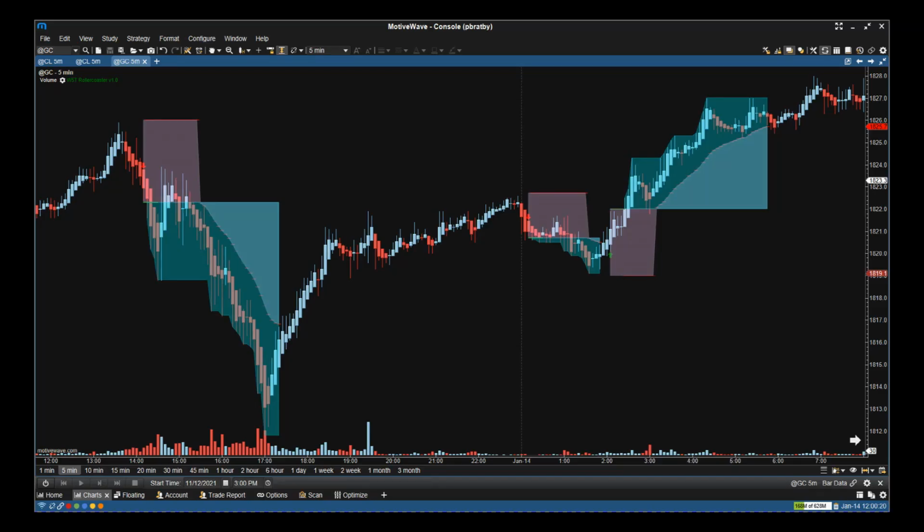Hi, this is Paul, and this is an overview video on how our xBrat roller coaster trading indicator works. I'm going to be looking at a futures example, a forex example, and a stocks example on three different platforms: MotiveWave, NinjaTrader, and the TradingView version.